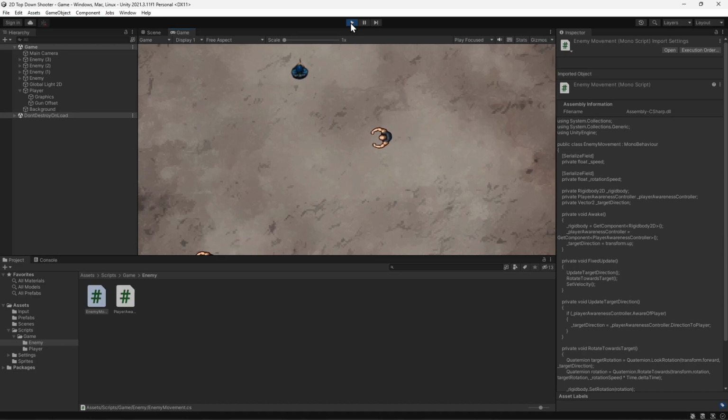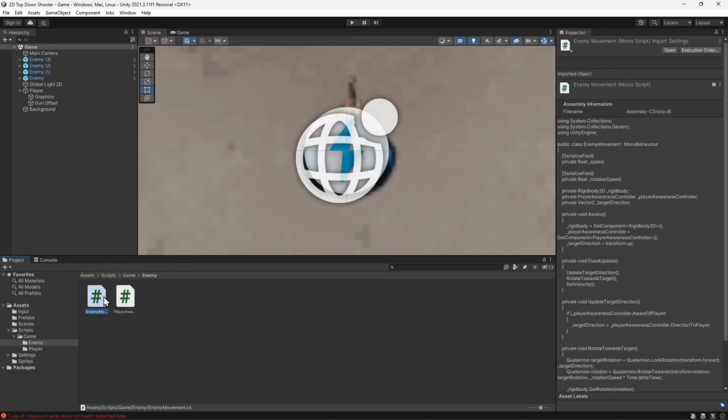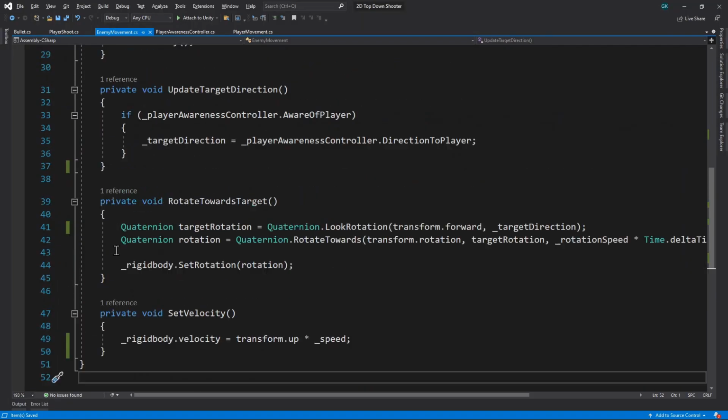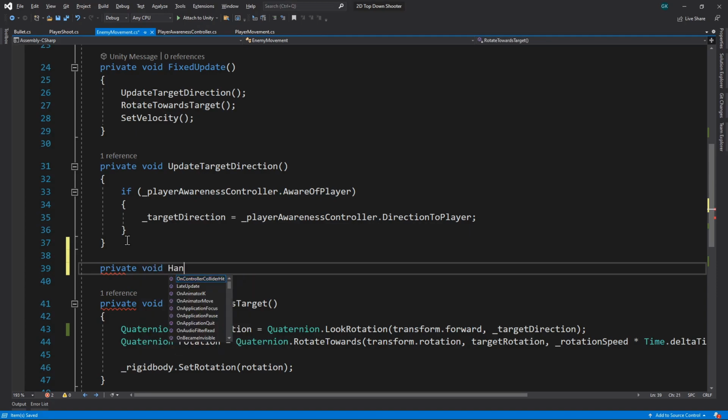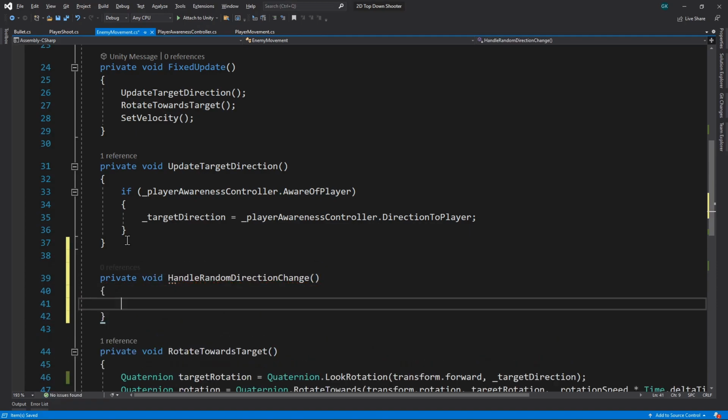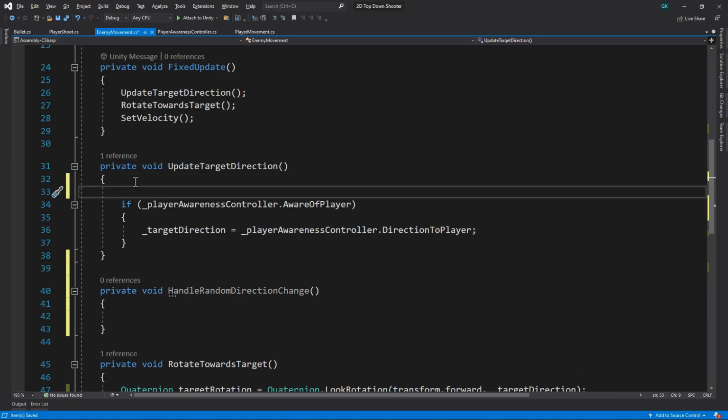Let's stop the game and switch back to the script. We'll create a new method to set a random target direction. We'll call this method just before the player targeting code in the update target direction method. This way the enemy will wander randomly, but when the player is close enough, it will override the random direction.